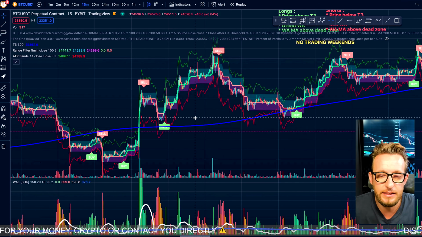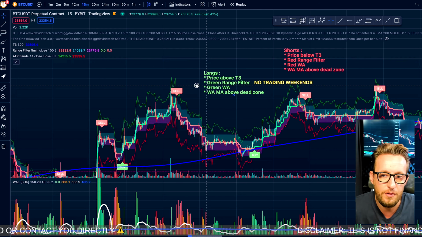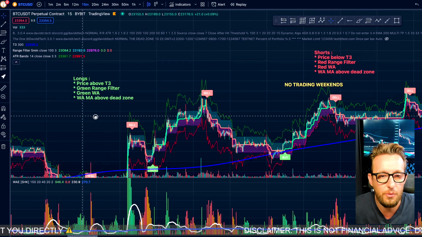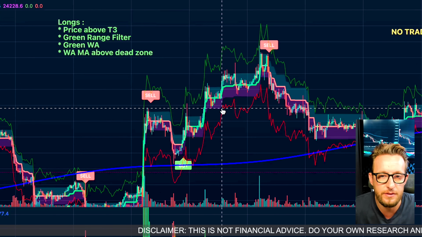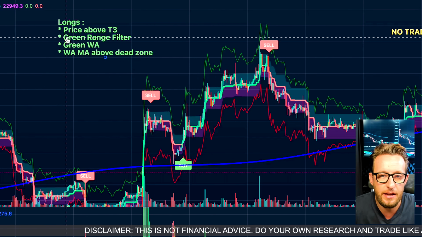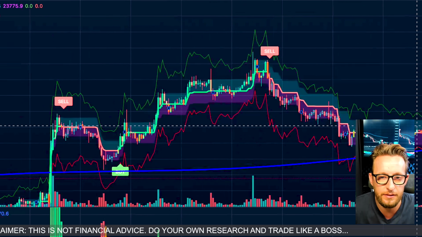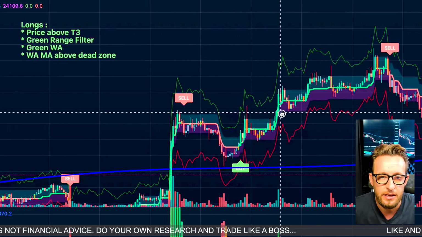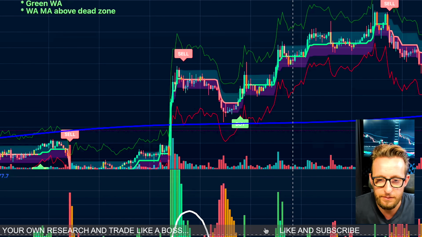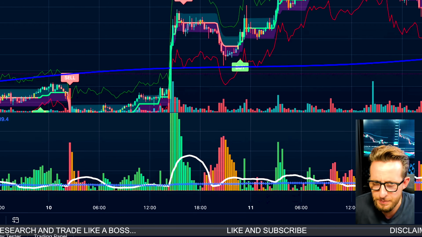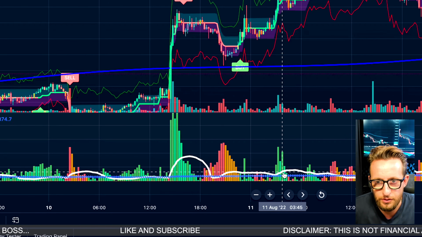So let's have a look at the actual rules. I have written the rules here. Let's pull them over. For a long, we are looking for price, as I said, to be above this blue line, the T3. We're looking for a green range filter, so it has to be in this green background here, just like this. We're looking for a green Wada Ada. I've written WA instead of WAE, but it doesn't make any difference. So we're looking for the histogram to be green like this or like this.